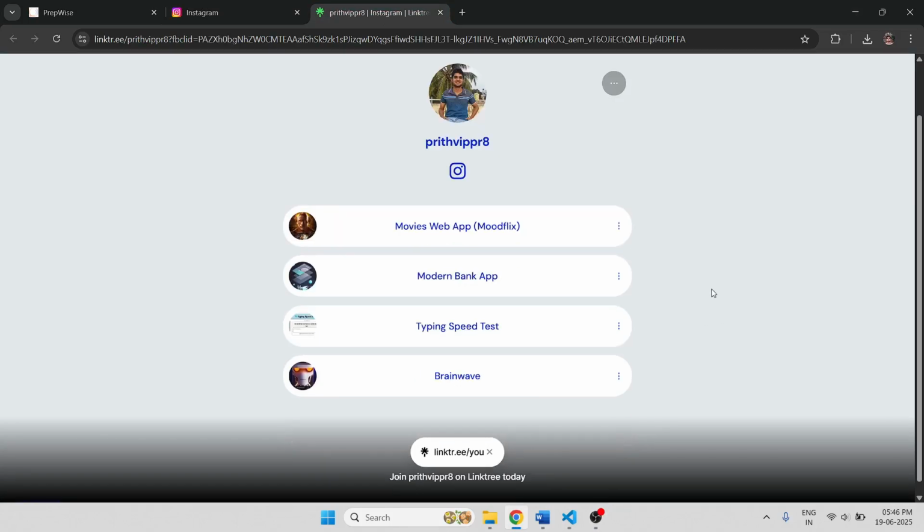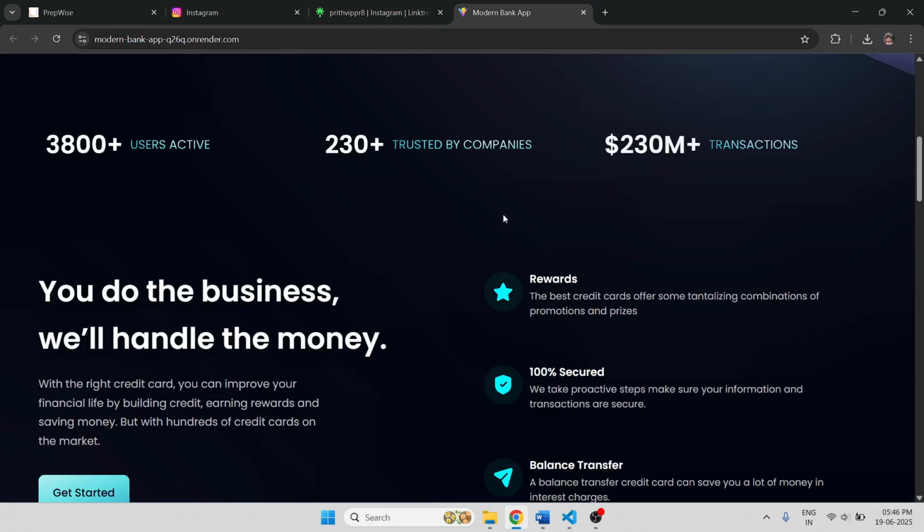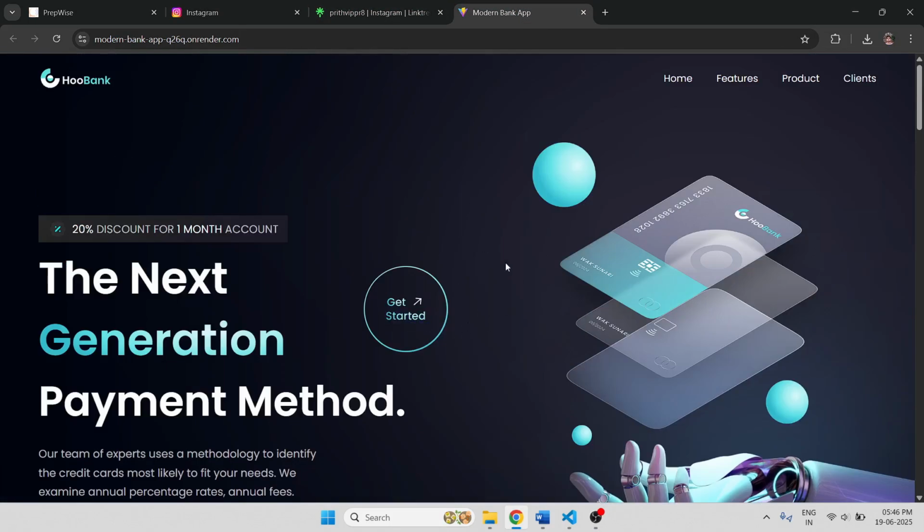Isn't that amazing? The projects that I've made until now were front-end projects. Although they had an amazing UI, they were still static sites. Whenever you clicked on something, nothing happened. That's no fun. So this time, I've built a full-stack project.